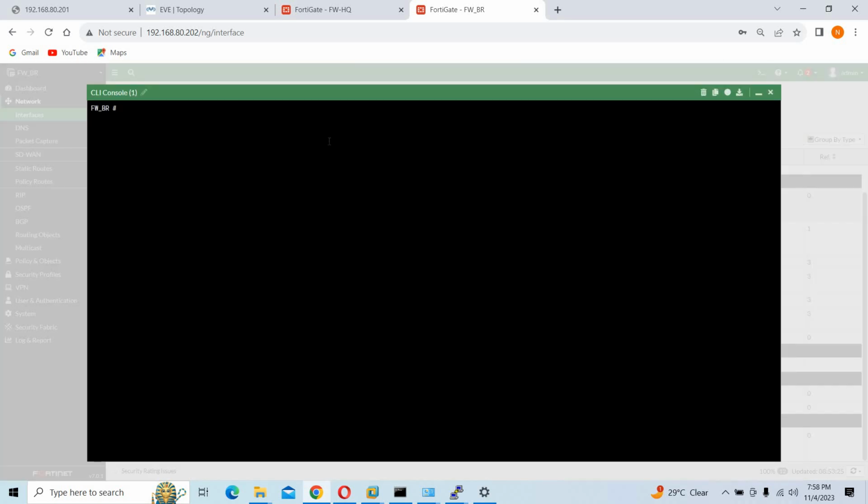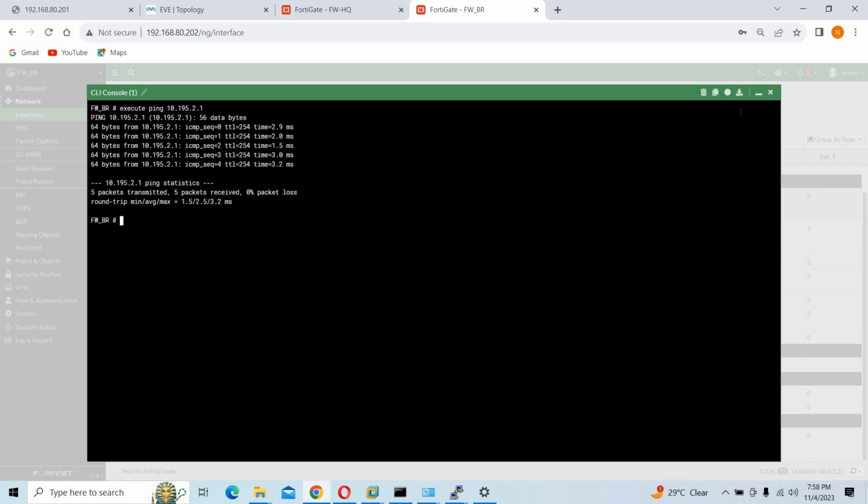So what we will do, execute ping 10.195.2.1. So we are reachable. So always before doing the IPSec VPN tunnel, you have to check the connectivity there.